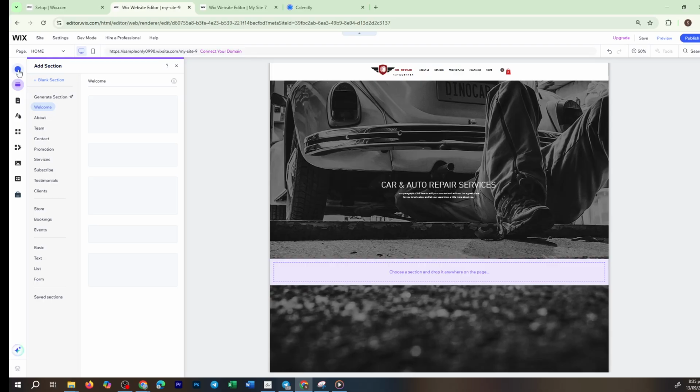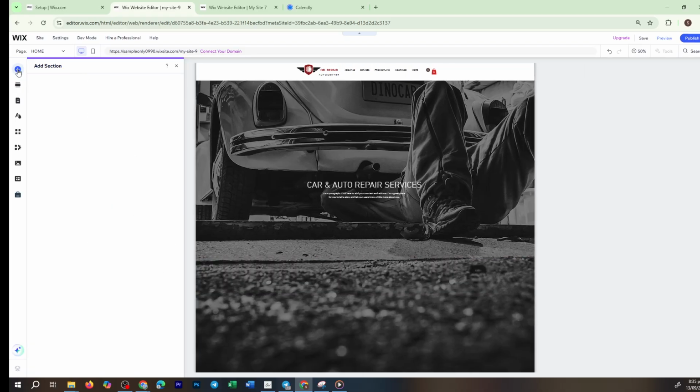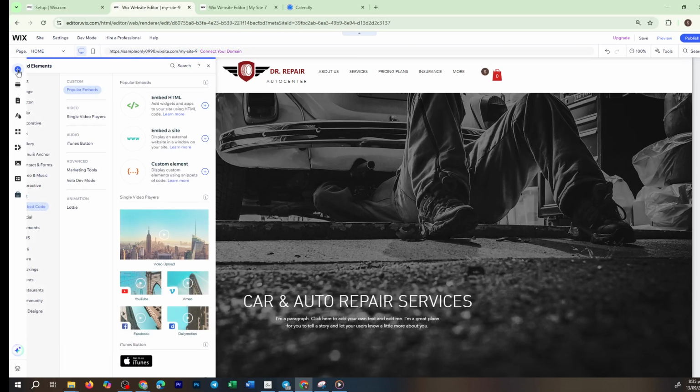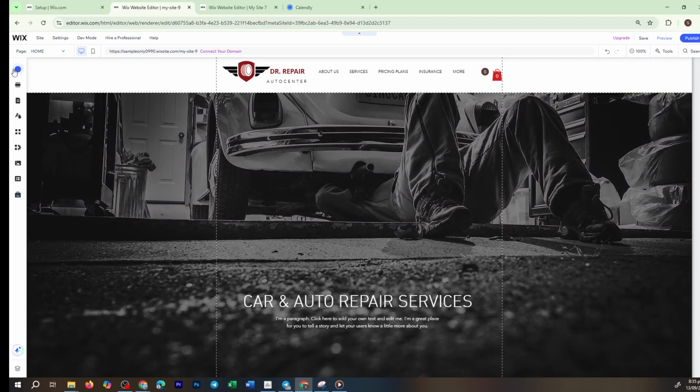Navigate over to Add Element. You're looking for Embed Code. From there, select Embed HTML. This feature is crucial because it allows you to insert the Calendly scheduling component directly onto your website page.